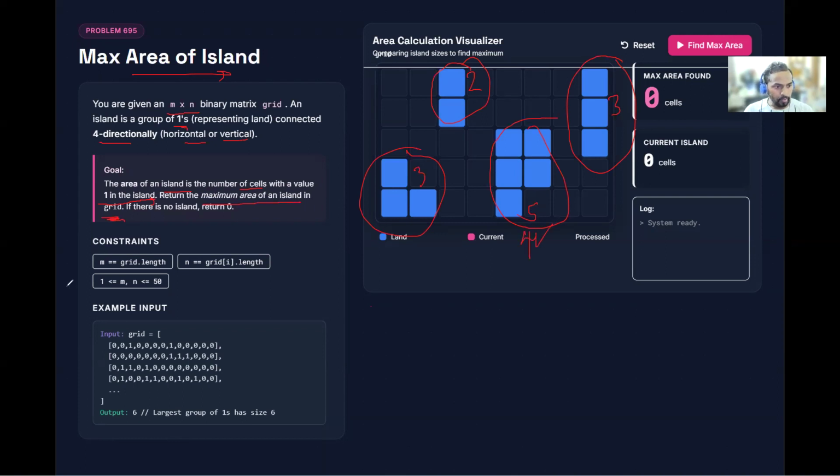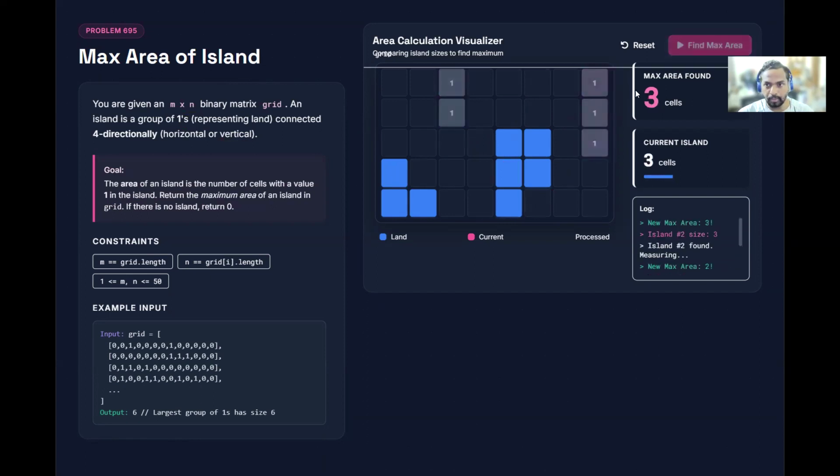So again, we are going to solve this problem in a similar fashion. The only catch is that the moment we figure out any island, we need to capture how many lands are in it, then check whether the current area is greater than the maximum area we have already calculated, and then update our max area. That's the only thing we are going to do here. So let's go and see the animation as well. We calculate each area, and the moment we find a larger area, we update the max area value.